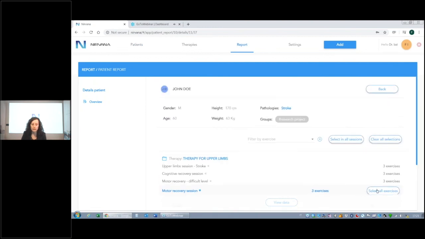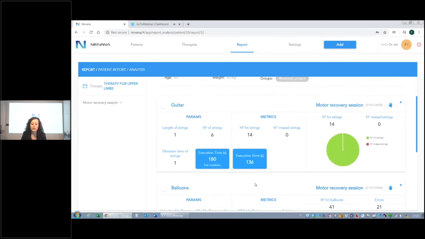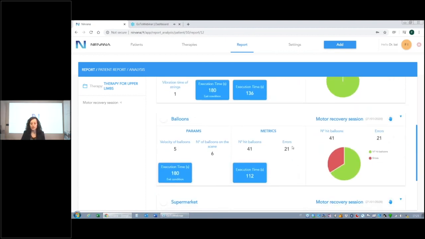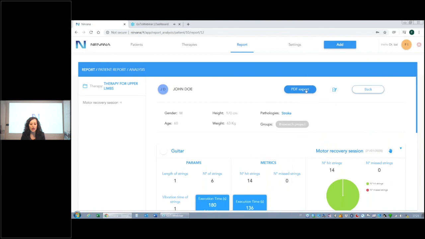So for this session belonging to this therapy for my patients, I can see which parameters I defined at the beginning or during the treatment if I made some changes, which were the final metrics the patients obtained, and also, with a very easy to understand graph, the ratio between the positive and the negative score. And of course, this report can be exported in a PDF file.